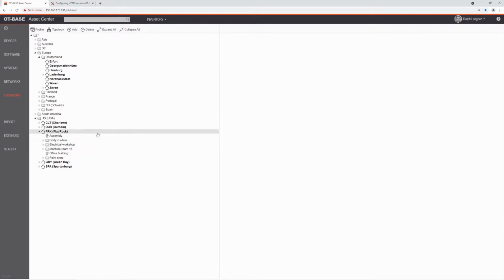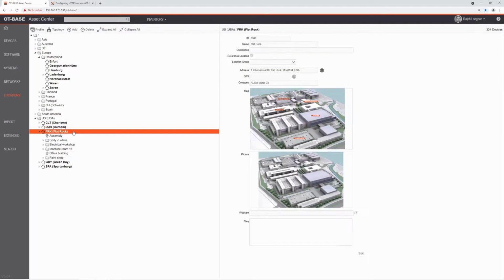At the very least, you want to make sure that you have identified your sites, assuming that you are going to install asset discovery nodes in multiple sites. And the important step is that you end up with a nomenclature that includes both a location name, like in this case Flatrock, and also a location ID, which in this case is FRK.